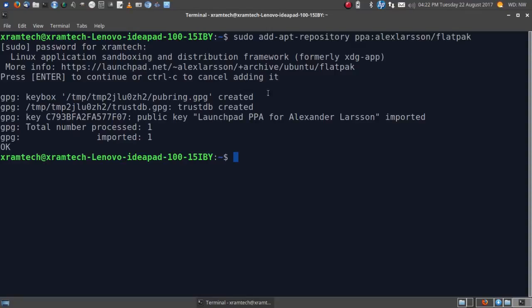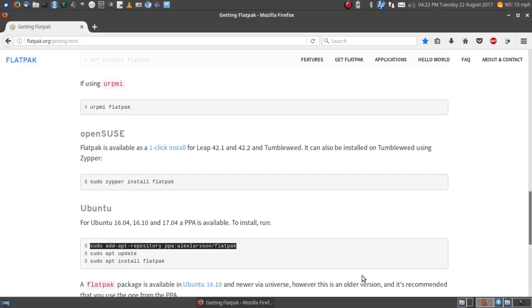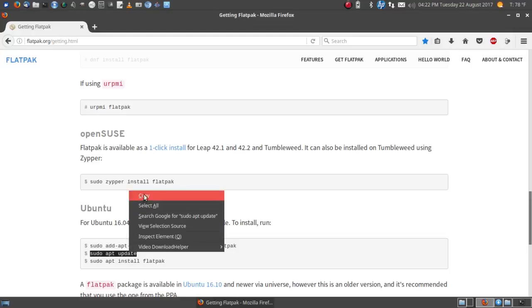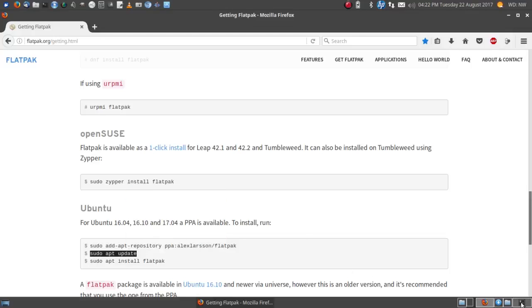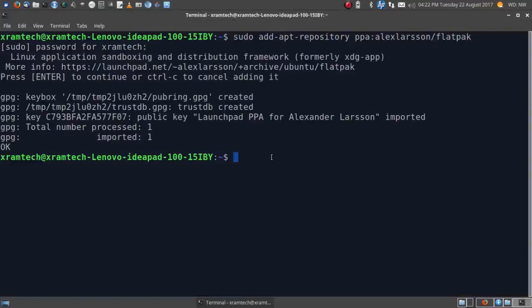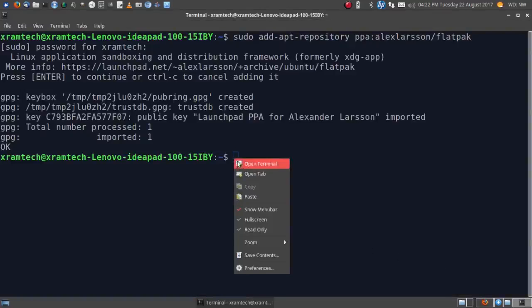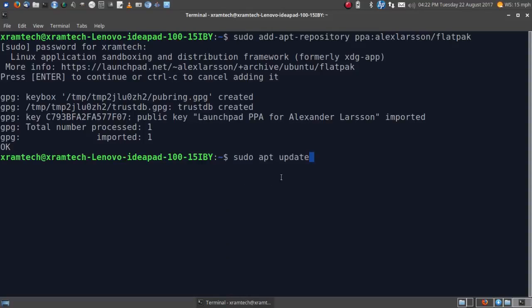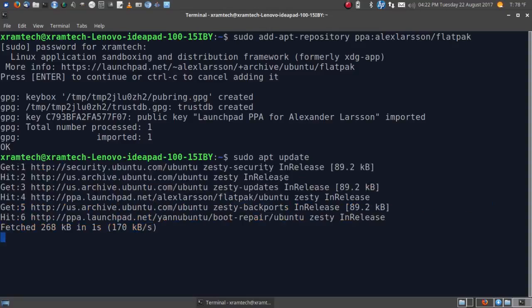All right. I'm going to the second line. Copy. Paste. Sudo apt update. I've already entered my password, so I don't have to do it again.